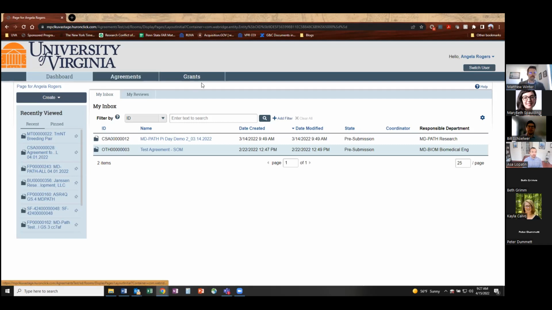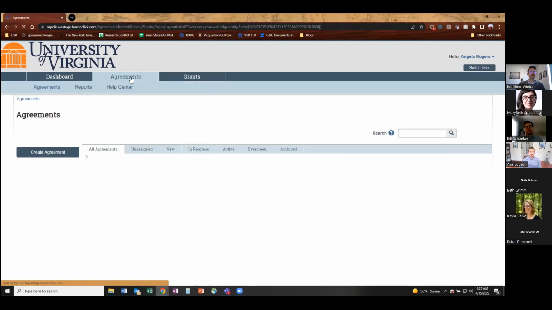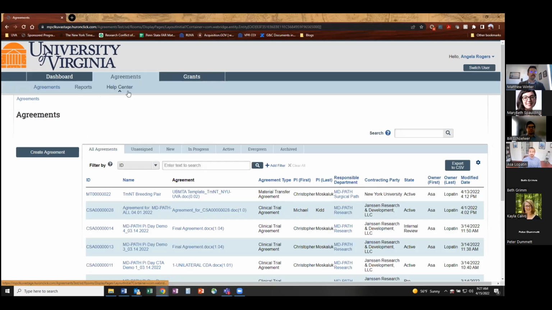Obviously, there's the grants module. Those will be focused on in other presentations for creating funding proposals, system-to-system submissions, that sort of material. Today, we're going to focus on the agreements module.